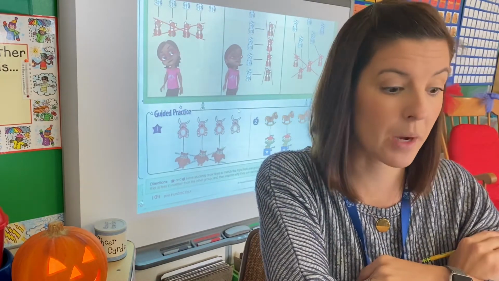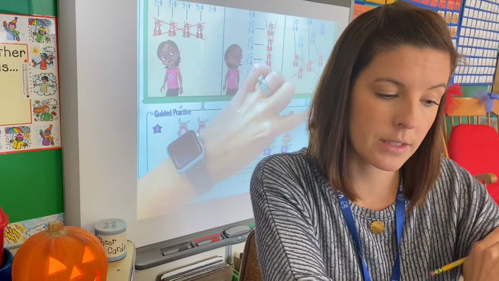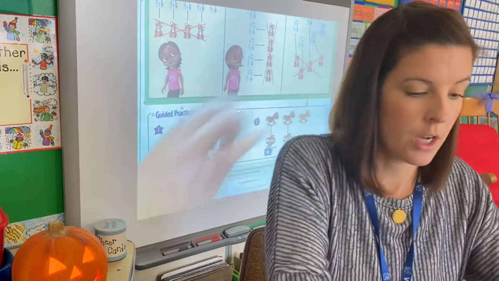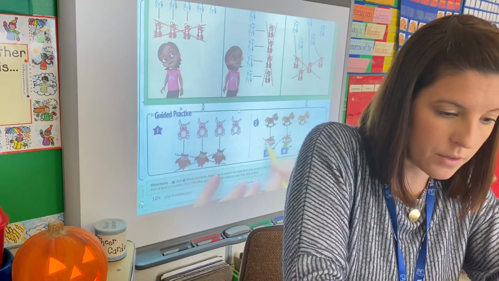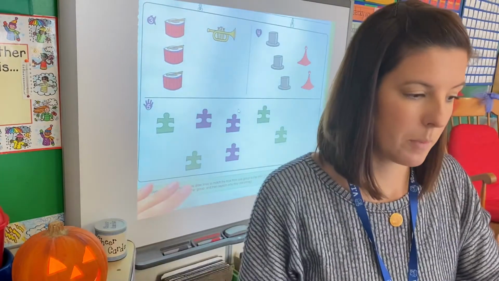It'd be the Jack-in-the-Boxes. There's only 2 of those, but there's 3 of the horses, and we know that because he does not have another match. So we're going to mark out those Jack-in-the-Boxes. All right, flip on over to the next page.